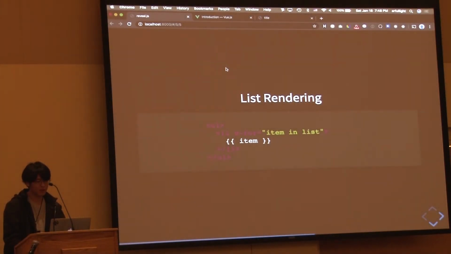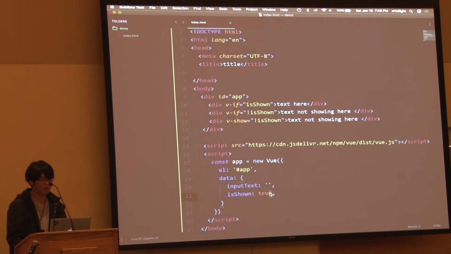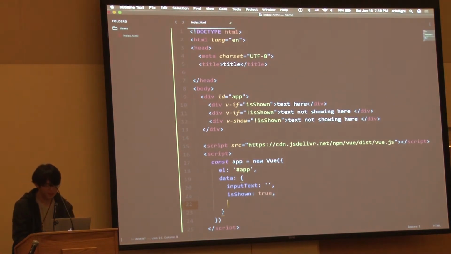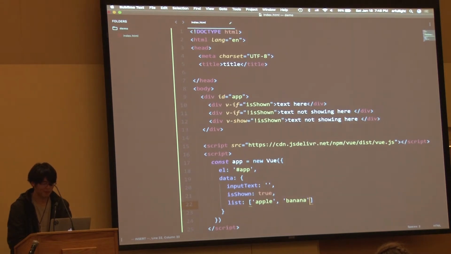Also, Vue provides something called list rendering. So we've seen that you can display a single variable. But what about arrays? So if you have a list, let's say apple, banana, and oranges, or something, and then you wanted to show everything in this list.